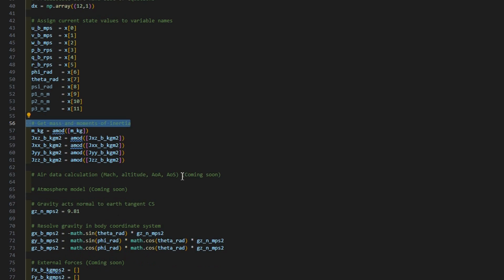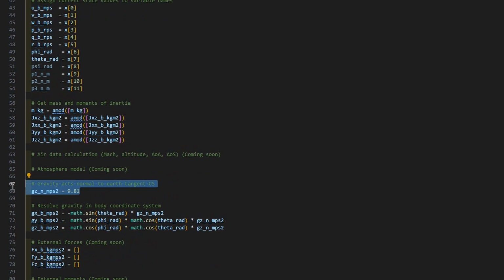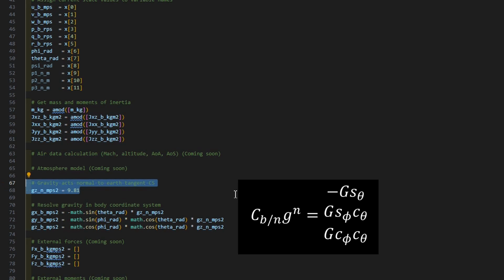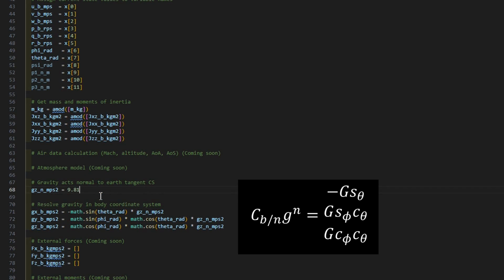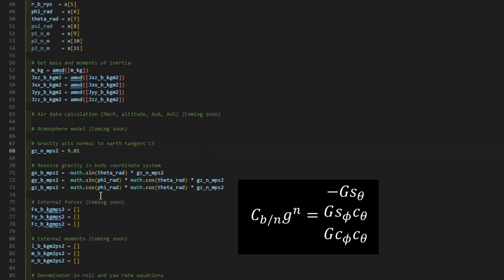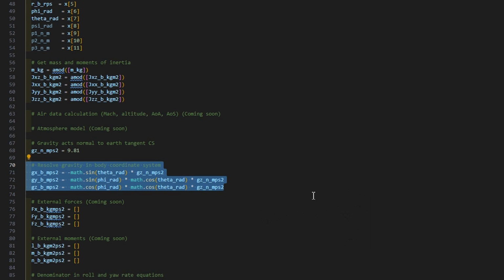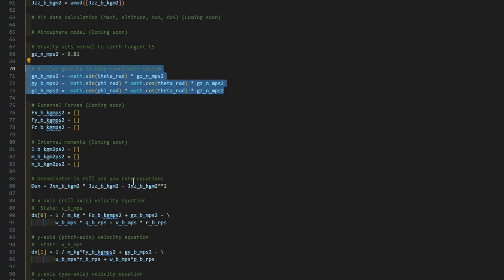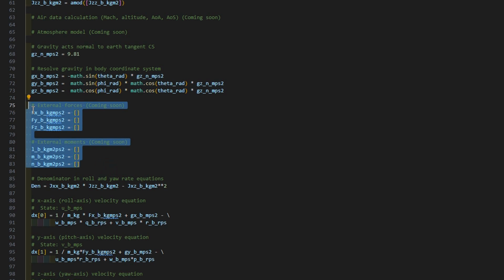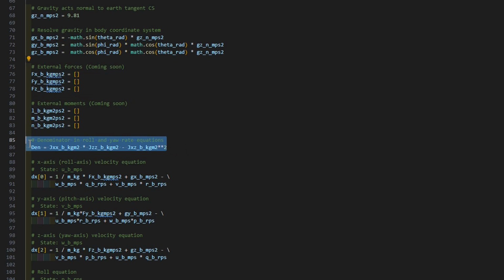Gravity in the northeast down coordinate system is normal to the tangent plane. Therefore, only the z component is defined at this time. Applying the DCM with theta and phi, we resolve gravity in the body coordinate system. In the future, we'll have force and moment buildups from aerodynamic and thrust data. In the roll and yaw rate equations, there's a denominator with inertial terms in it. We'll define that denominator on line 86, just before we get to the translational and rotational 6 DOF equations.